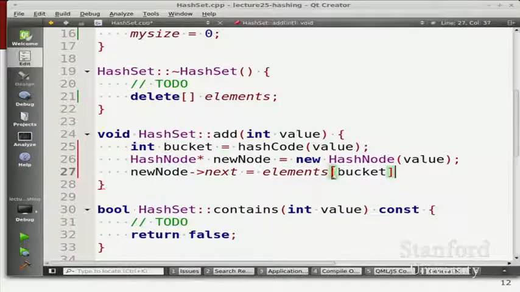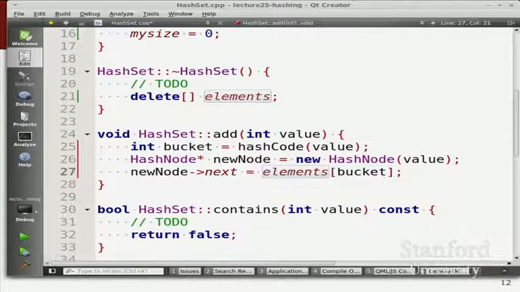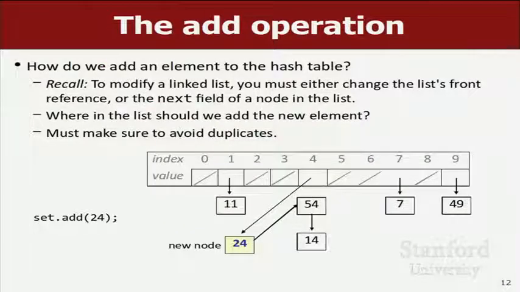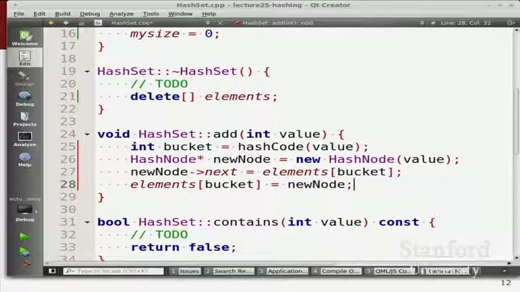You might say, well, do I say like front or something? I mean, the element array bucket is the front. Like that's the pointer of the front. So for him to say that the next is that means he'll point to what this points to. If this points here, then his next will point here. That'll hook that up. But now I have to put him at the front. So I'll say elements bucket equals the new node. Does that make sense to you guys? Attach him at the front of the existing chain.